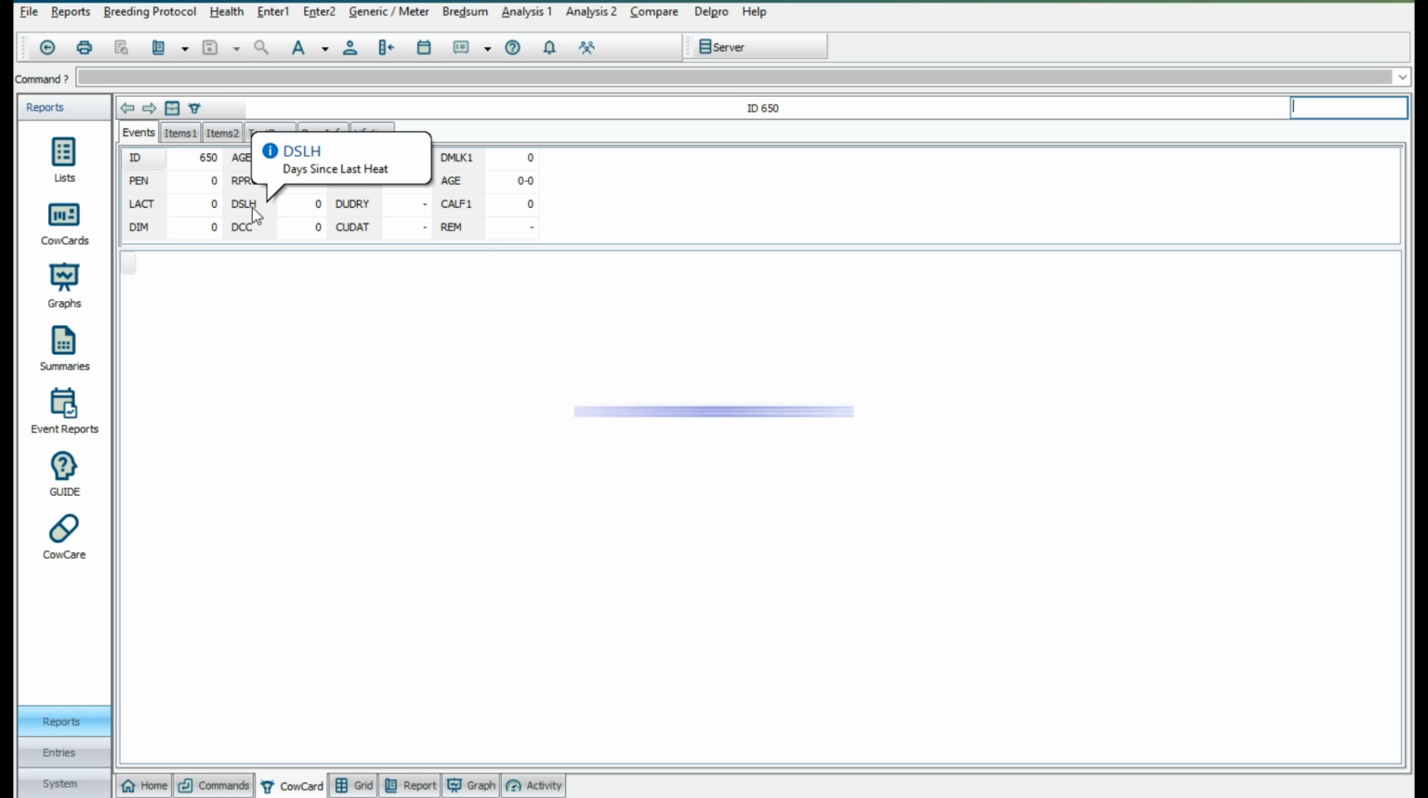TBRD, meaning how many times the cow was bred. DDRY, meaning how many days since the cow was dried off. Close-up date, how many days since the cow moved to close-up. DMLK1, meaning the last day you received milk from the milking parlor. Age, the age of the animal. Calf 1, meaning the cow gave birth to a calf. Whatever number we assign, we give it in this area. Remarks, any remarks you want to enter here.